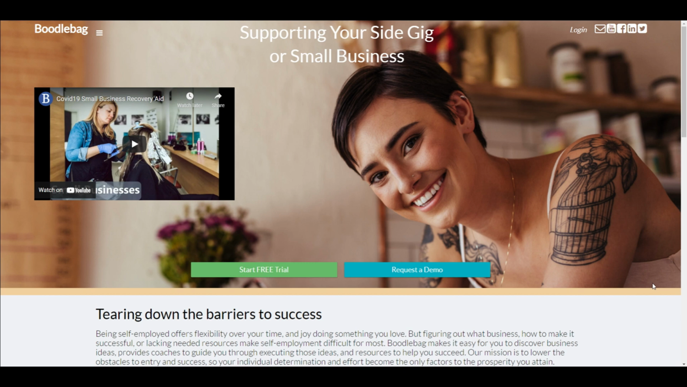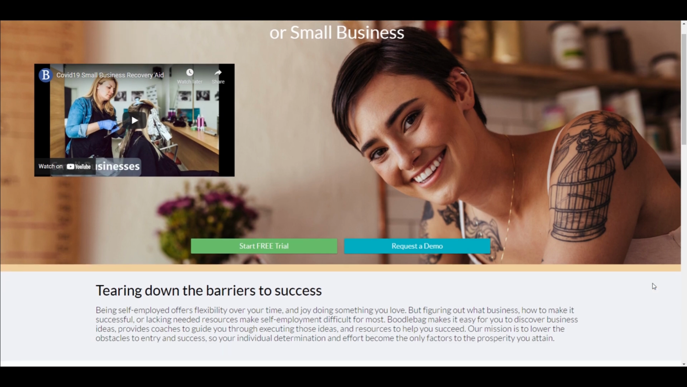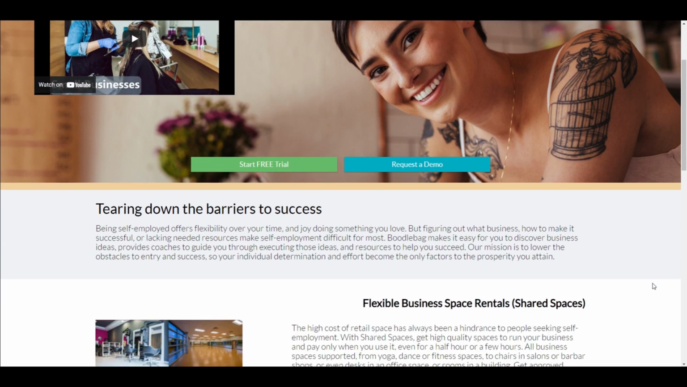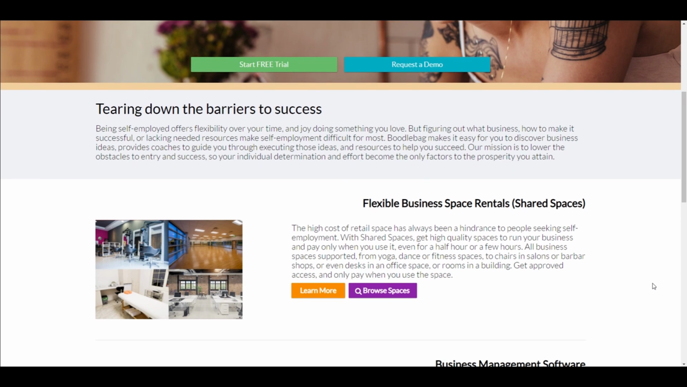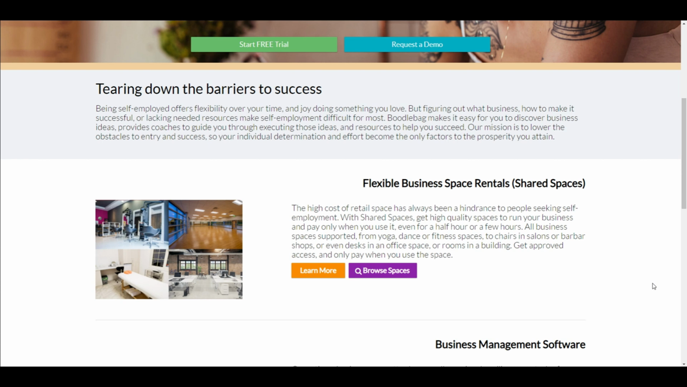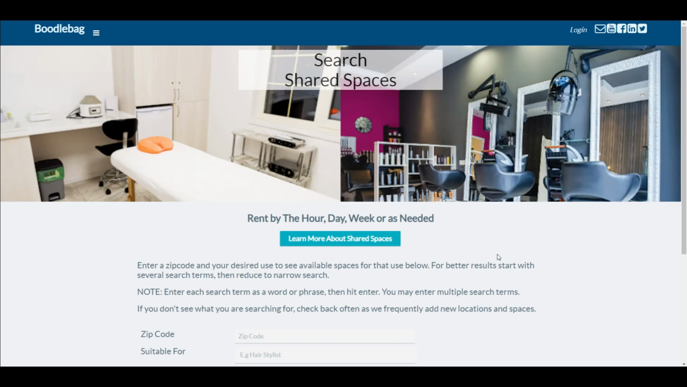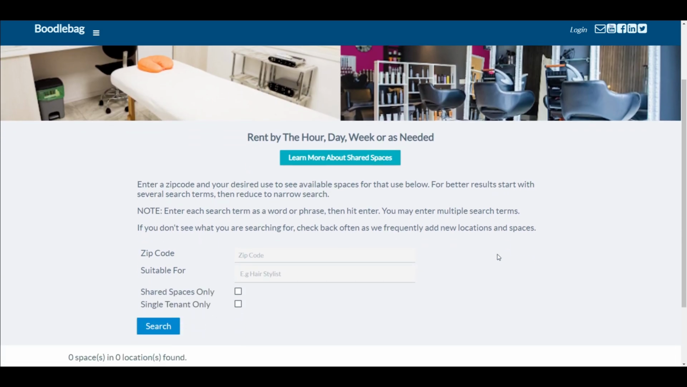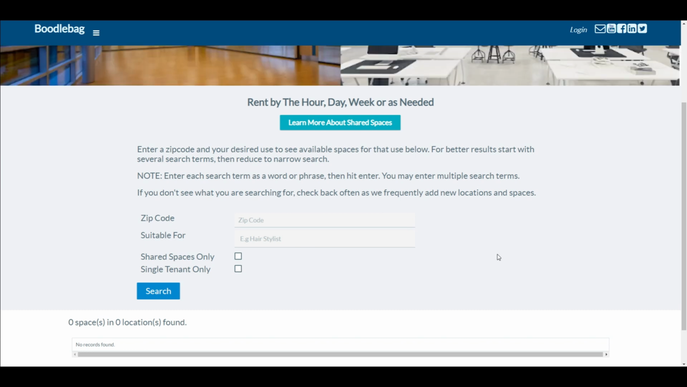There are two ways that you can search the Boodlebag platform for shared spaces. The first is for people that do not have a Boodlebag account. You can come onto the Boodlebag main page, and we provide the ability for you to browse shared spaces. So under Flexible Business Space Rentals, if you click on the Browse Spaces button, this will take you to a page where you can put in your search criteria to search for spaces that suit your needs.